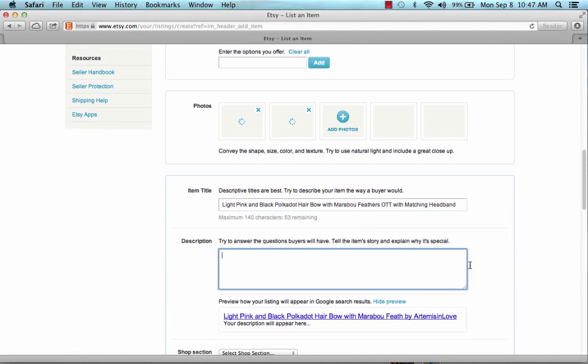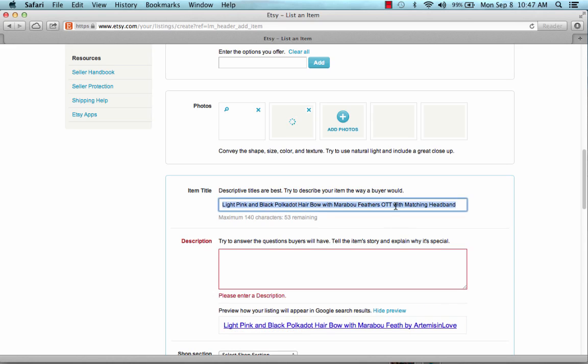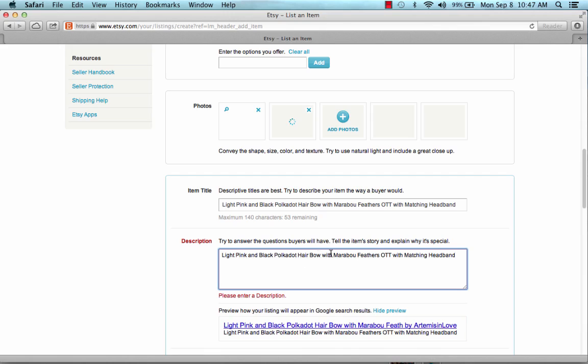So I'm going to go ahead and just put a pretty generic description in here. I'm going to say maybe copy some of this here with, we're going to put, matching light pink marabou feathers.